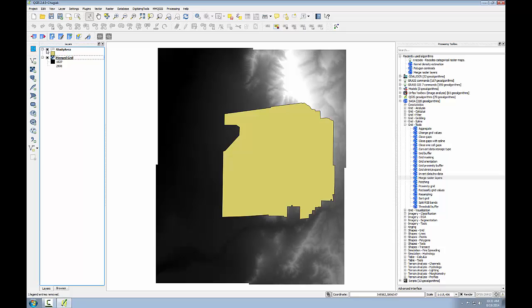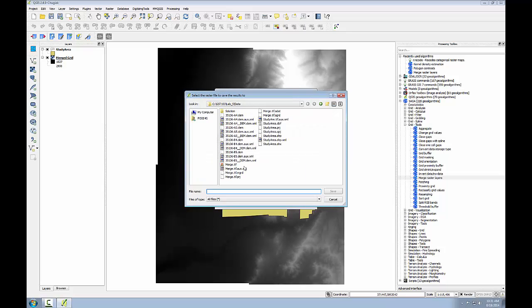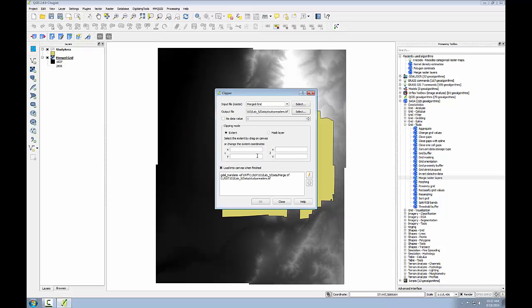To accomplish this, I'm going to use the QGIS raster clipper. So I'm going to go to the raster menu, to extraction, and open up the clipper. The input raster is the one I have left in my project, merged grid. And I'll click select to choose my output dataset, which I'll call study area DEM.tiff. Next, I need to change the clipping mode. By default, it's set to extent, which allows you to enter 2 coordinates, the upper left and the lower right corners of your rectangular box that you want to clip it to.